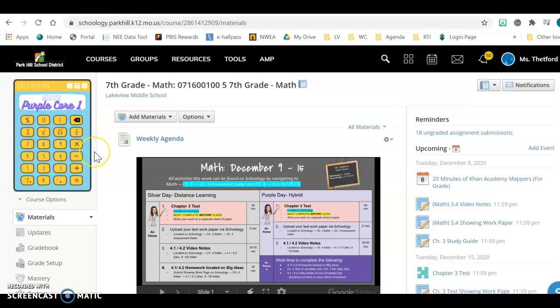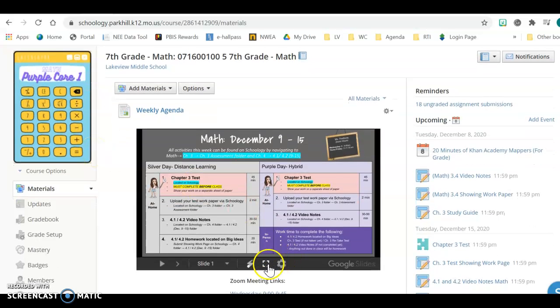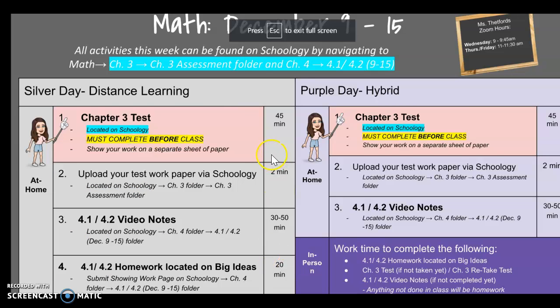Okay, so let's go over our weekly agenda. You will notice that the agenda looks a little bit different this week. That's because we go back to school Monday and Tuesday. You will also notice that we have part of our stuff in Chapter 3 and part of our stuff in Chapter 4. Please pay attention to that.